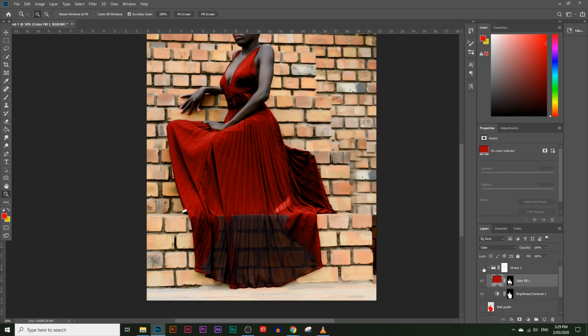So in the original image, you can see that the color of the brick, you can still see it through the dress. And if you watch towards the end of the video, you'll also learn how to do that while also changing the color of the dress.